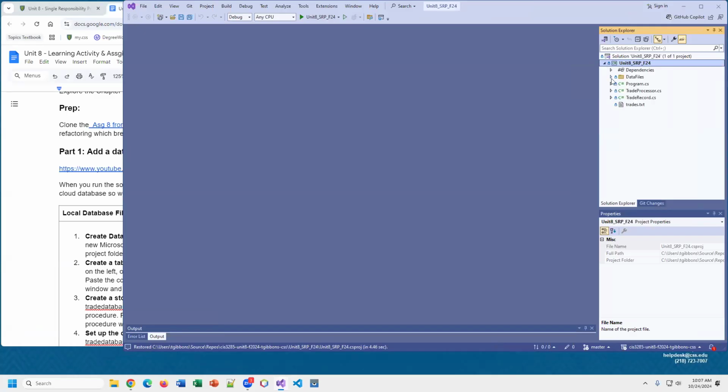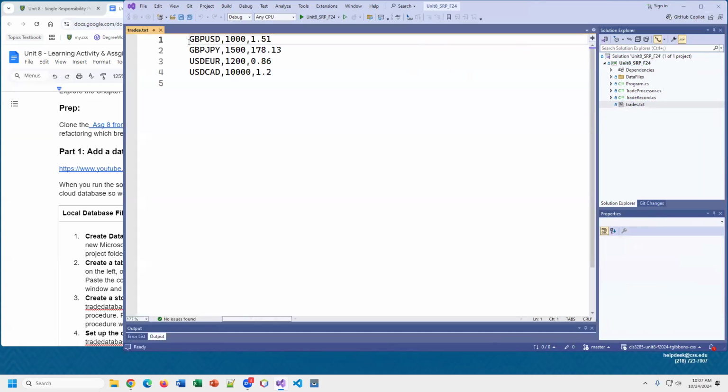So this should be the code that we talked about from chapter 7 of the textbook. There's a trade.txt file here which has these currency trades. It talks about Great Britain pounds to Japanese yen. Whatever the Japanese currency is, is it yen? There's an amount, how many of that to trade, and then the price for that. So that's the text file.